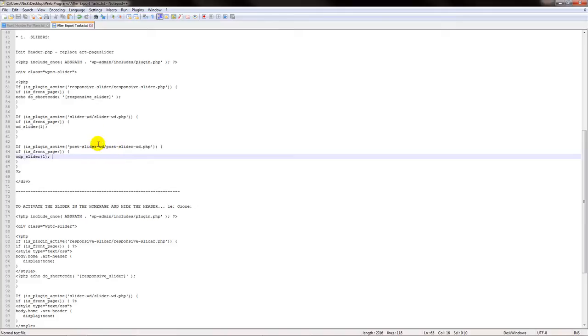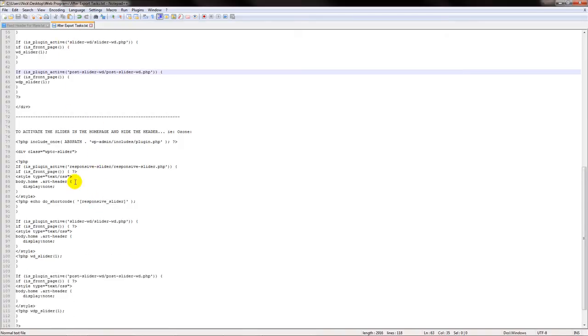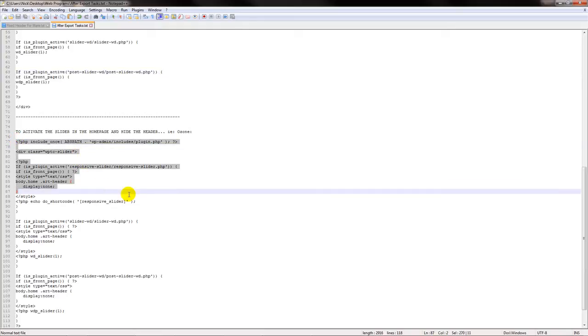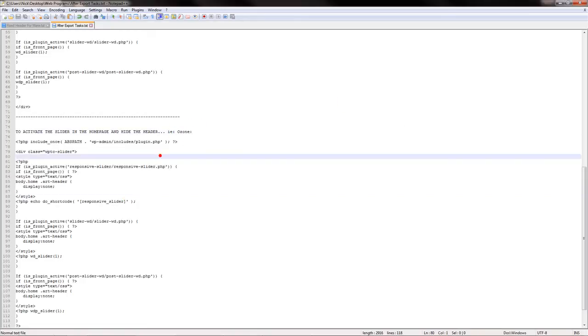And it's the same company that makes the WD slider that we're using so far. So I've got the code for three sliders going on. The second part is, in some cases, because it doesn't look good, you don't want the header on the home page to be displayed, and then the slider as well.